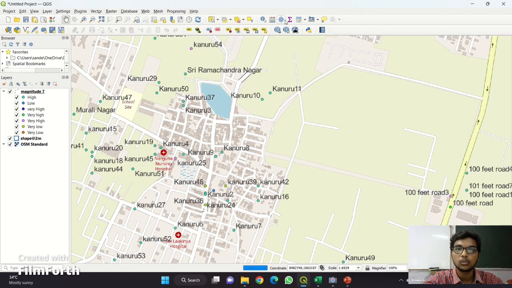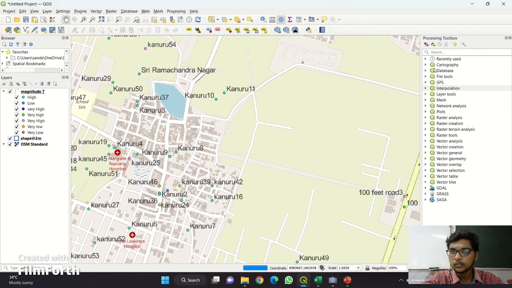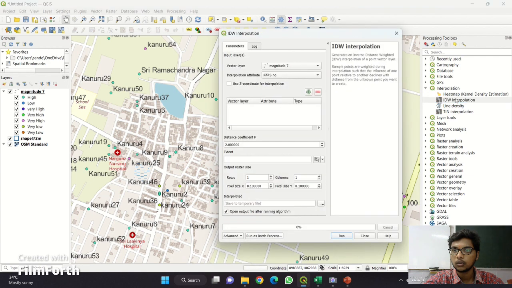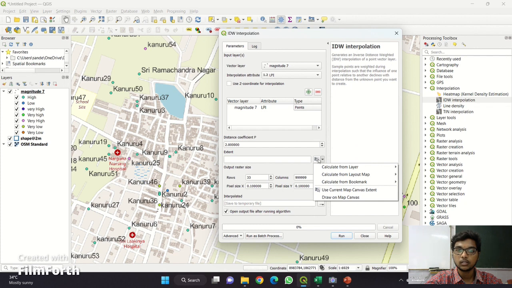So for this, go to Toolbox. Here we have different tools, and go to Interpolation, double click on it. This will go to IDW interpolation, which is inverse distance weighted interpolation. So our vector layer is magnitude 7. Our interpolation attribute is LPI. So we need to interpolate the LPI value, right? Now click on the plus symbol. So we will get our vector layer magnitude 7, attribute LPI. So now we have to set the extent. Then go to Extent and click on Calculate from Layer.